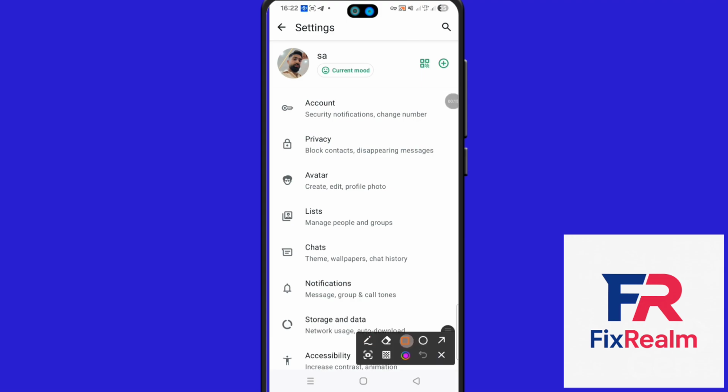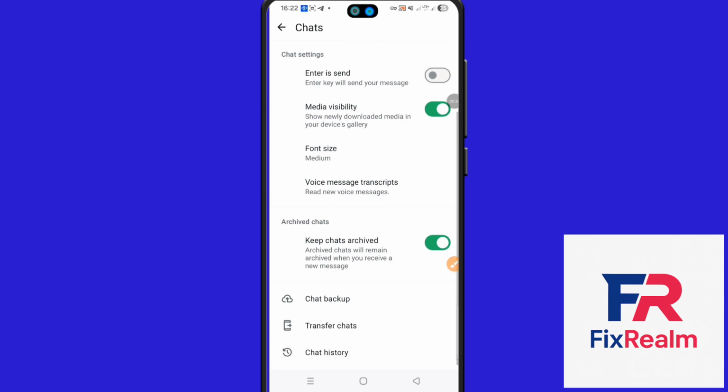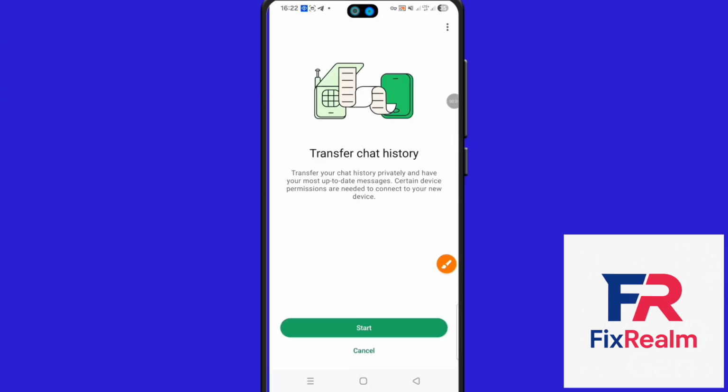Now, from this section in the settings menu, carefully select the chats option. Then scroll down slowly and you'll see a transfer chats option listed there. Click on it to proceed.